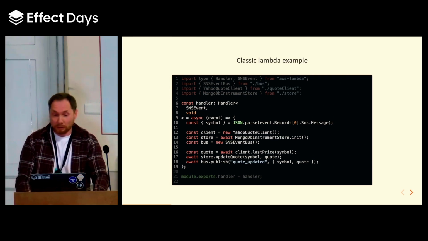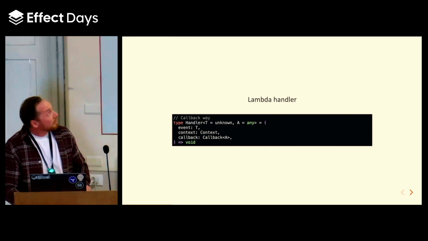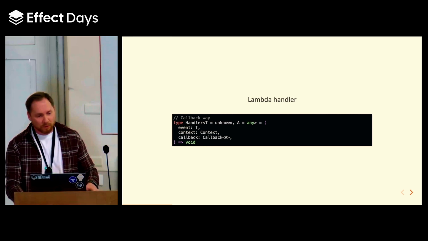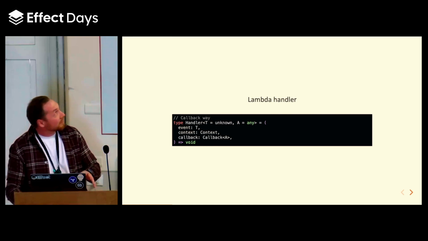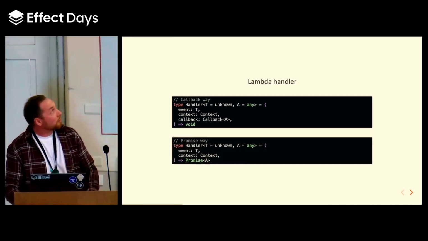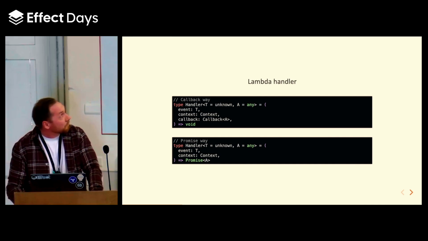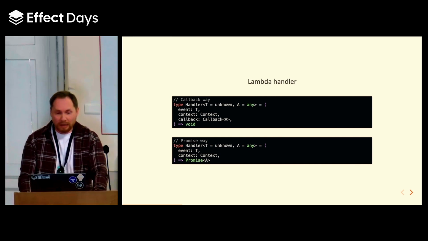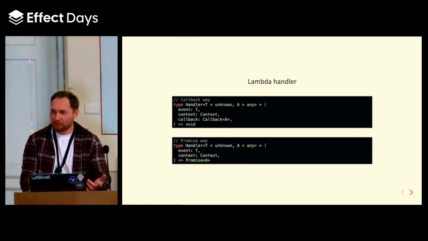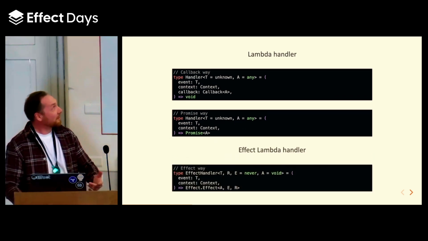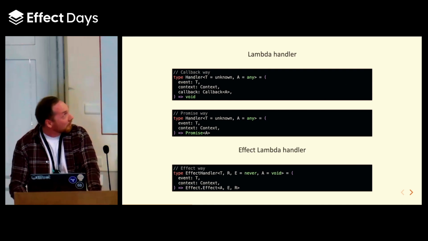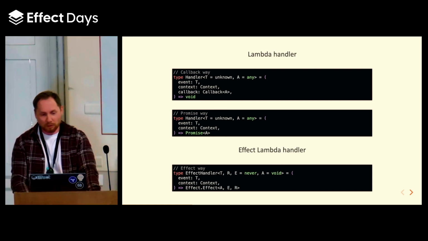This is the final handler, how it looks. Let's dive a little deeper into what the handler interface looks like. This is the handler interface, the callback style, the classic one, the first implementation of the handler. Then AWS introduced the promise way, obviously. I wish AWS natively worked with an Effect style like this, but that's not the case. This is why I implemented it for you: an Effect handler with the Effect type returned instead of a promise.